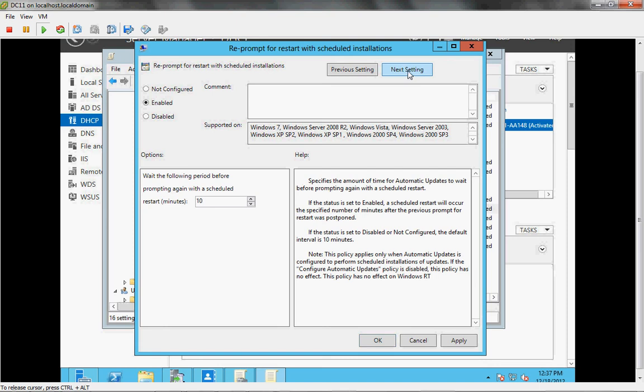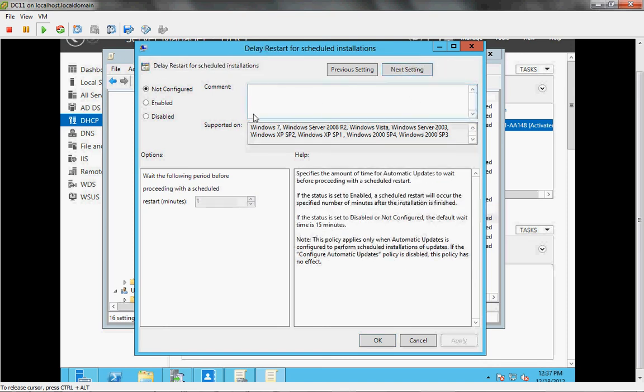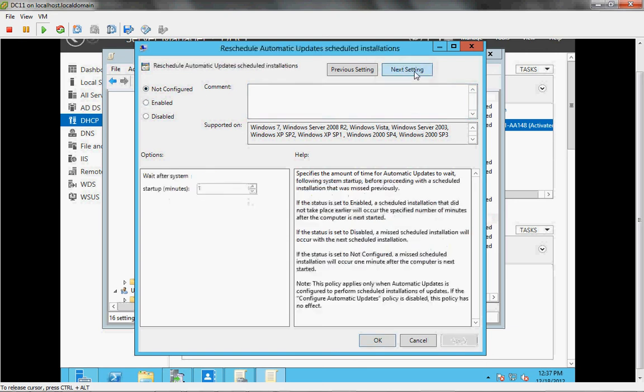This just means that the restart might be delayed a few minutes. This is going to try to run automatic updates when the machines restart. Client-side targeting. This is a pretty good rule.